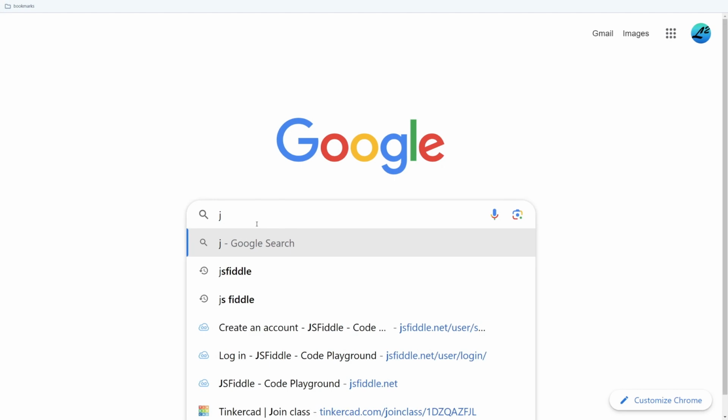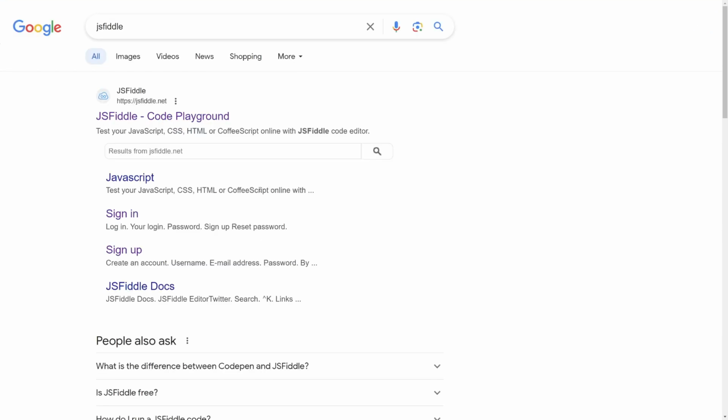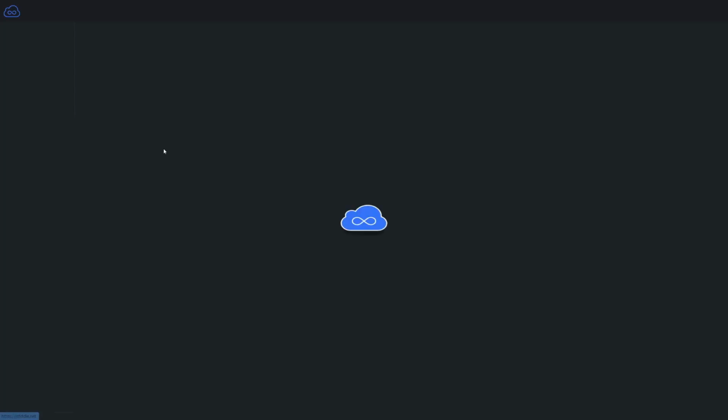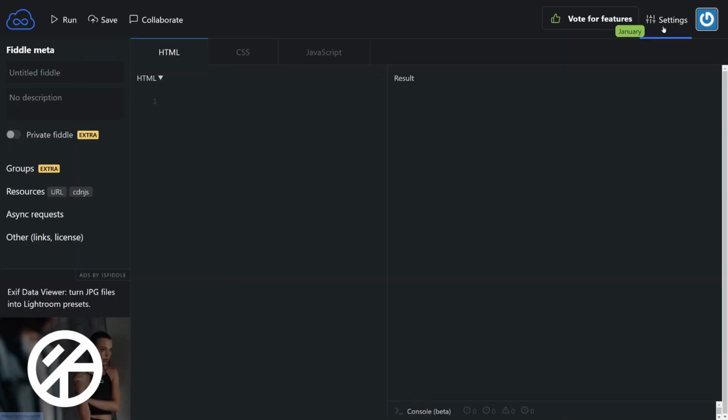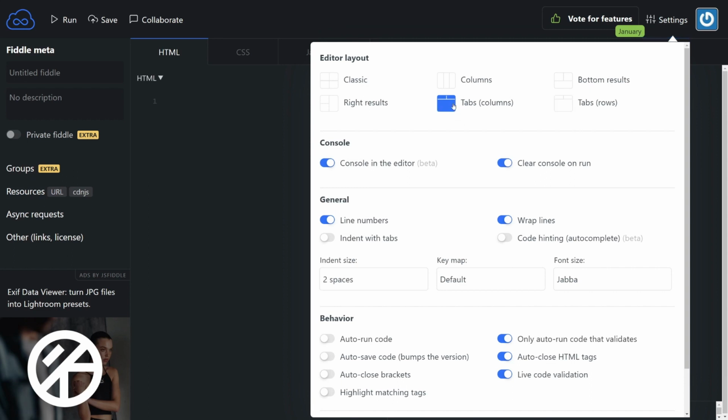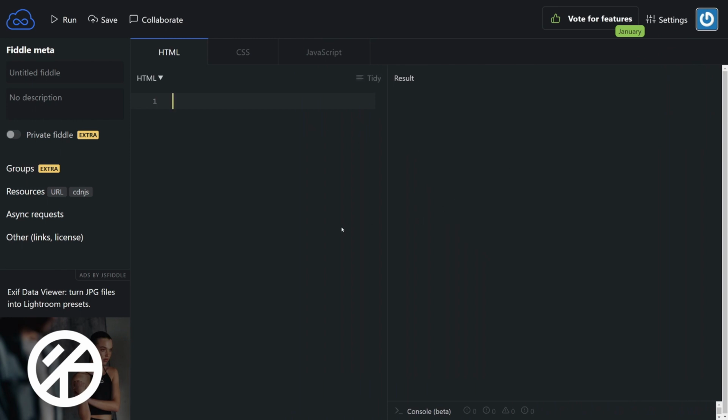For this project, we will use the wonderful online code playground called JSFiddle, which lets you write HTML, CSS, and JavaScript code and see the results over in a window this side. If you haven't used it before, you can click sign in and there is a sign up option there. You can create an account with a username and password. Once you've signed up or signed in, in settings, please just make sure that you've selected tabs with columns in brackets. That means that it'll be set up the same way that I have it set up, and so it'll be less confusing as you follow along.